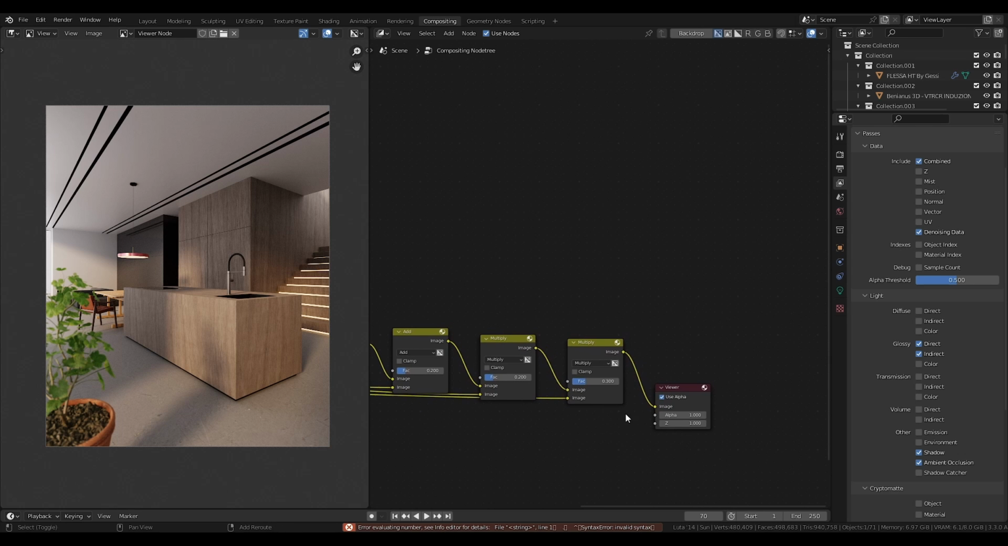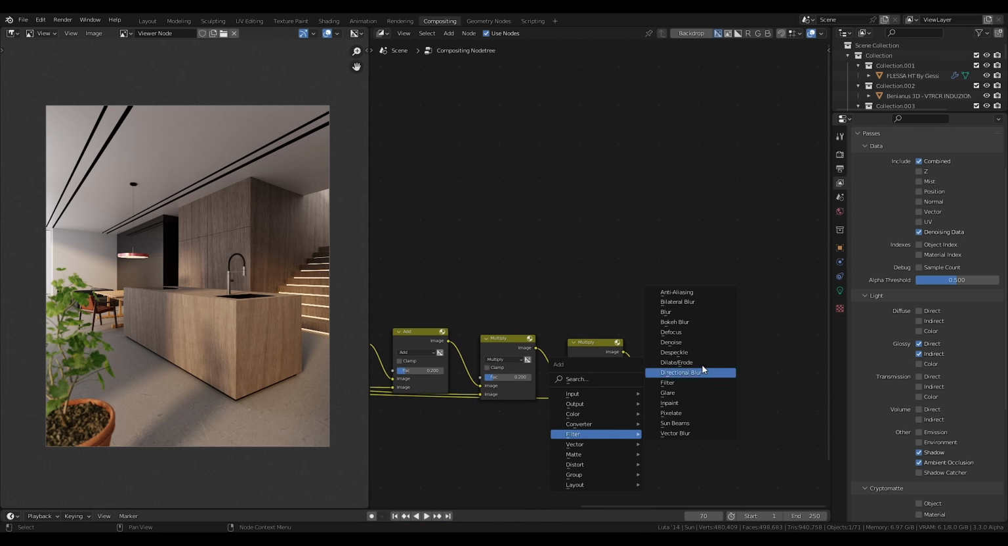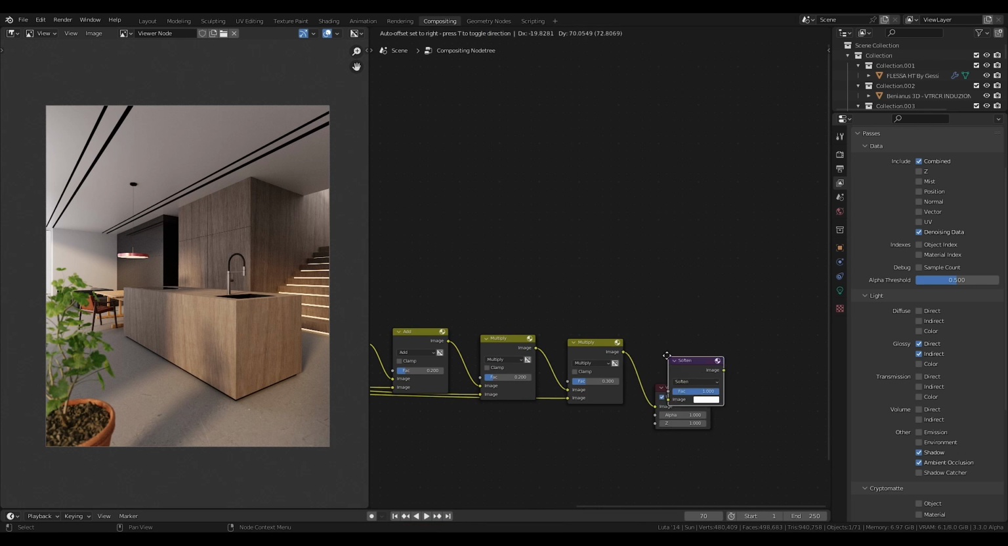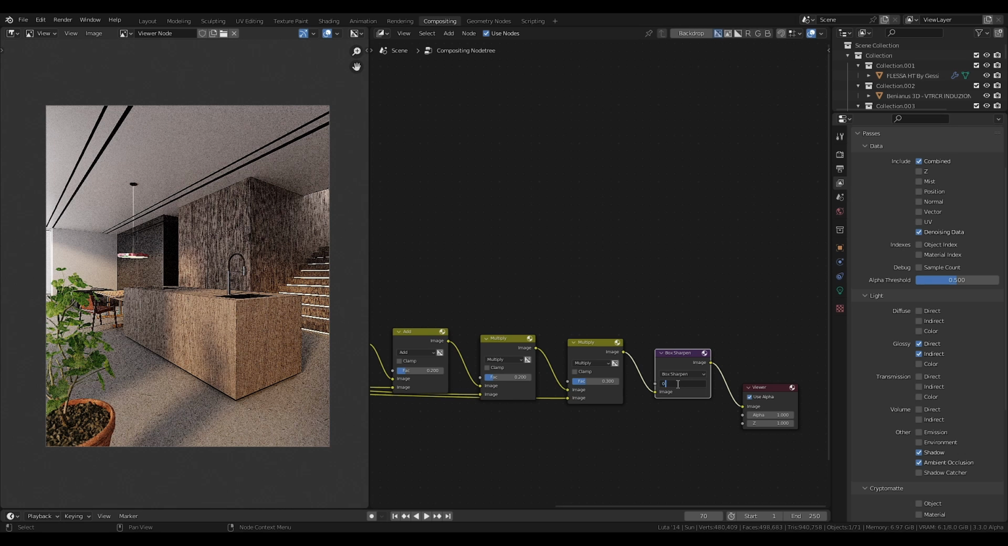Now I will go to the effects. The first effect I need to add is the sharpen. So Shift A, filter, and change this to box sharpen. I need to decrease it to 0.05.